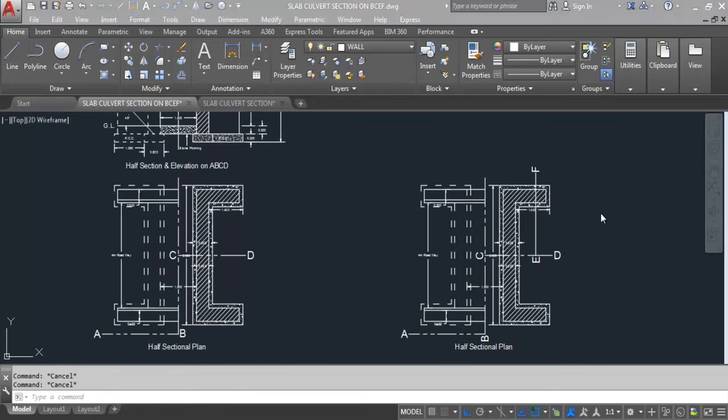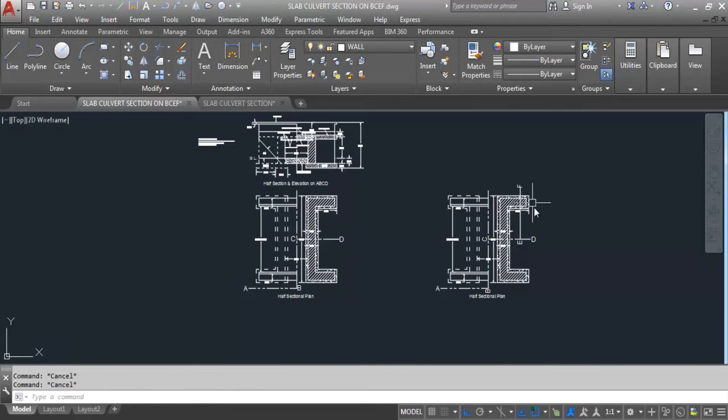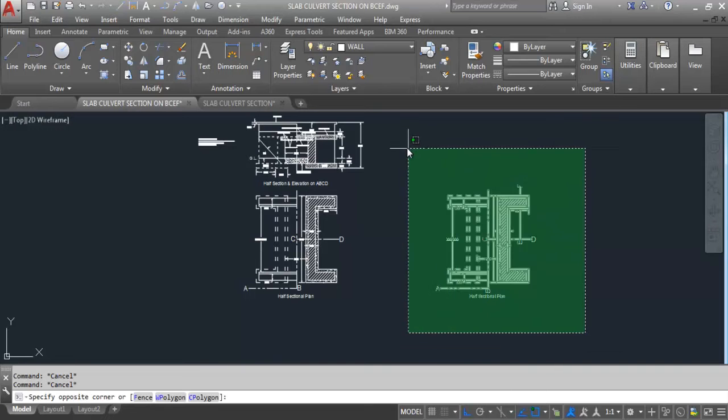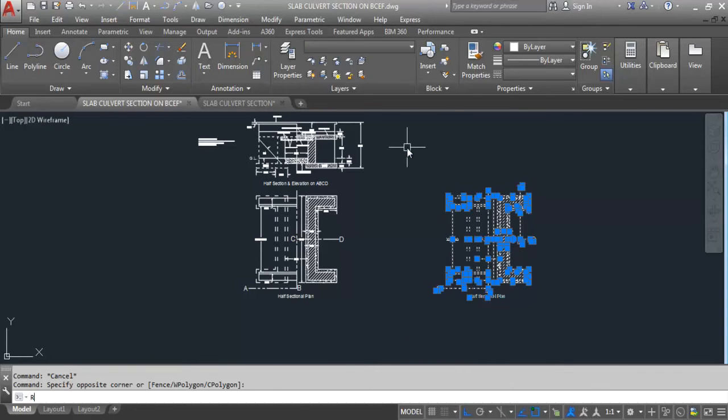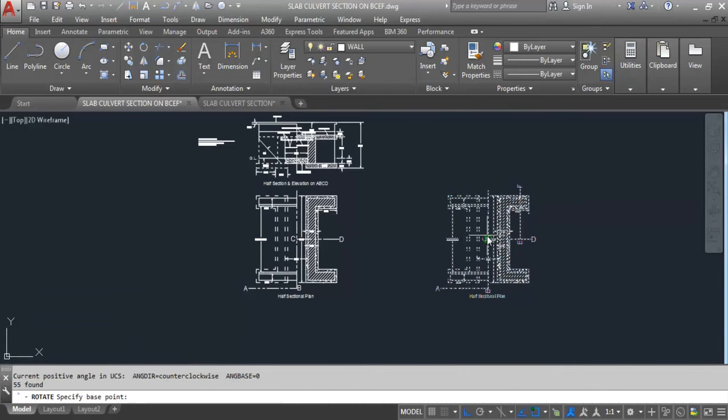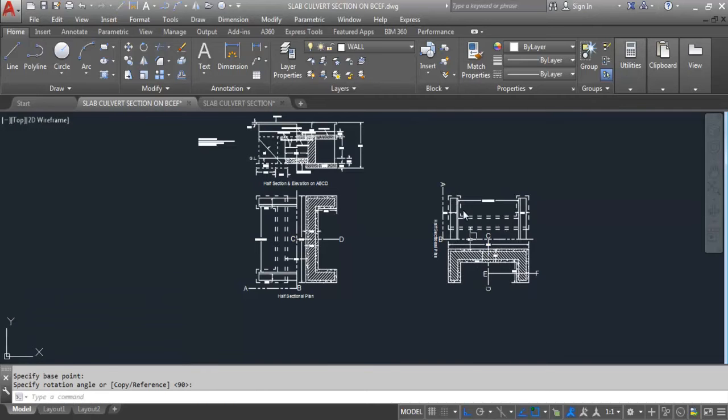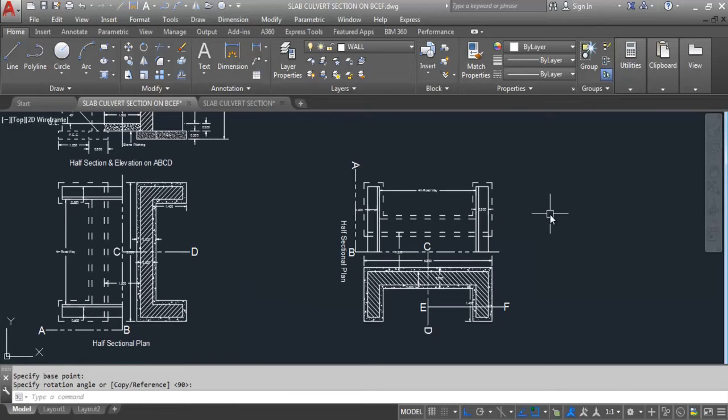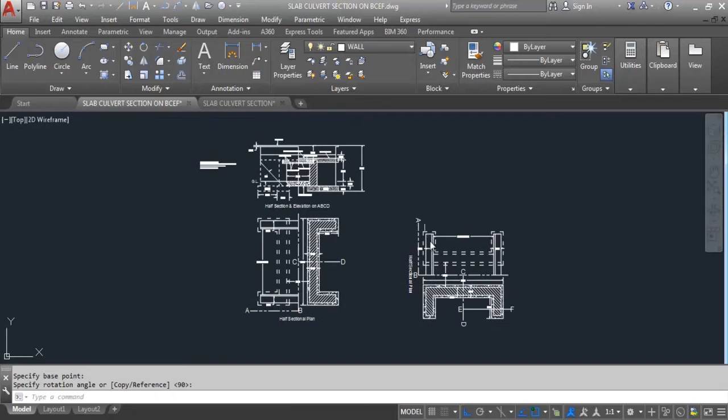So first, I'll rotate this. Select RO, enter. Rotate. RO is the shortcut key of rotate command. Rotate this. Now here section line BCEF.